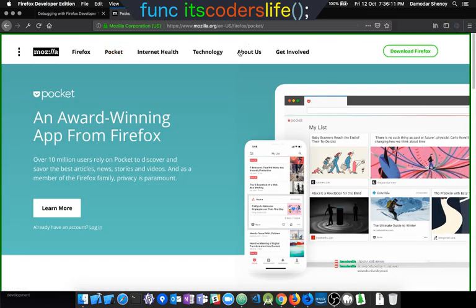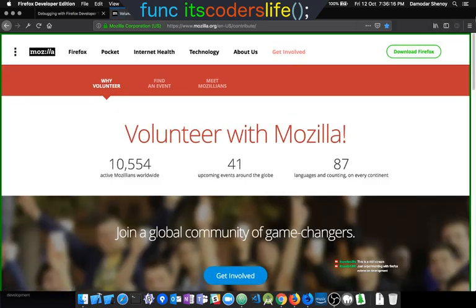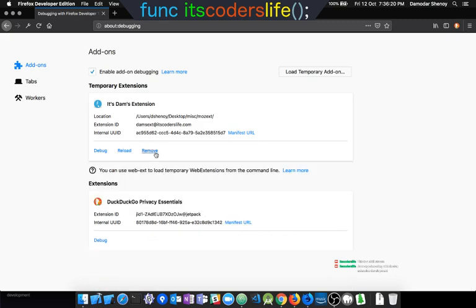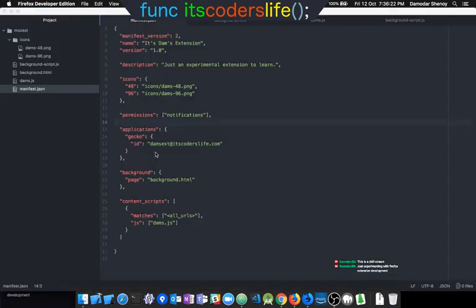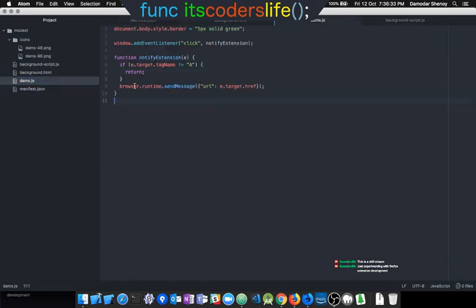So this is our extension. Got it. So this is cool. This is the only change needed. So we need permissions. Permissions is very important. And to talk between background scripts and the content scripts, this is the content script, notify extension.